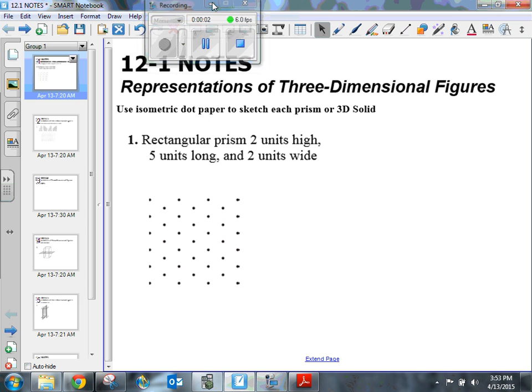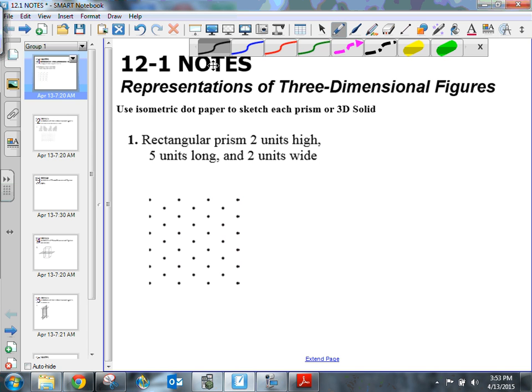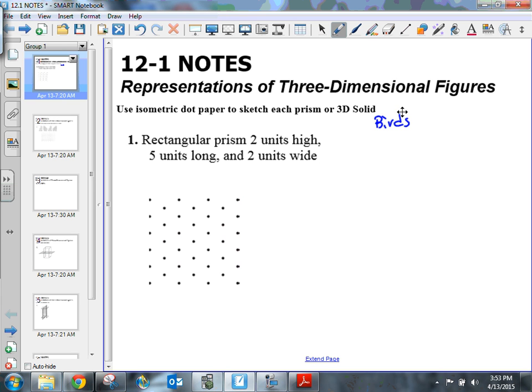Okay, the following is a video over the 12.1 notes. This is titled Representations of Three-Dimensional Figures. So what we're going to do is draw an isometric view of a three-dimensional figure. When I say isometric view, that's kind of like me saying a bird's eye view. Okay, so kind of from the upper corner.